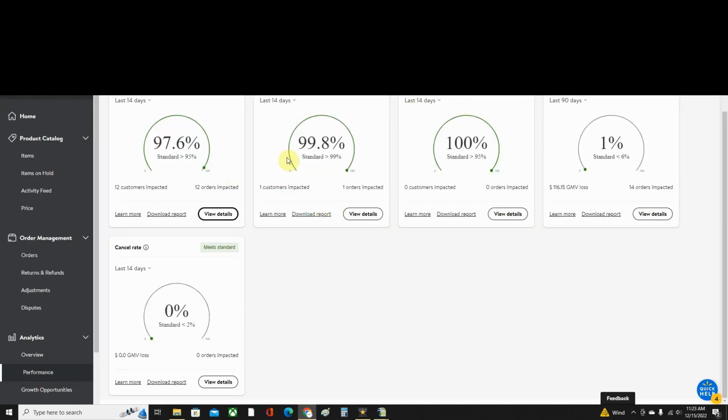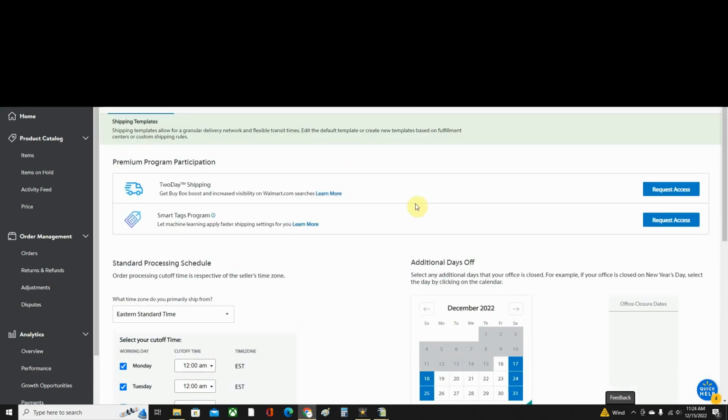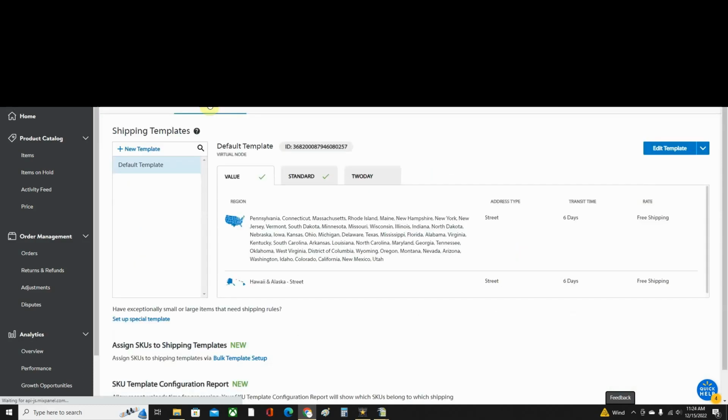I've been red in valid tracking rate and seller response rate, and it just goes back up, but it is what it is. Something I did want to show you guys as well. Okay, so this is what got me in trouble initially, because I didn't understand it. So this is under your settings, and it's going to be under shipping templates. You can set up your shipping templates and all of that good stuff, right?